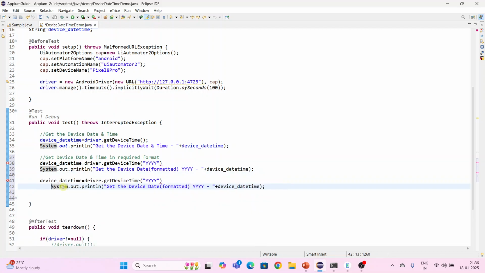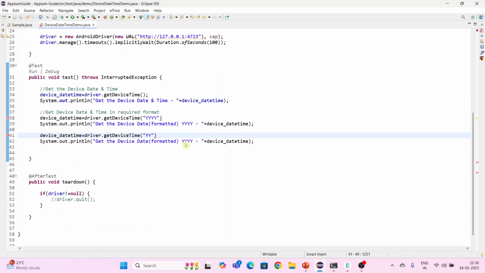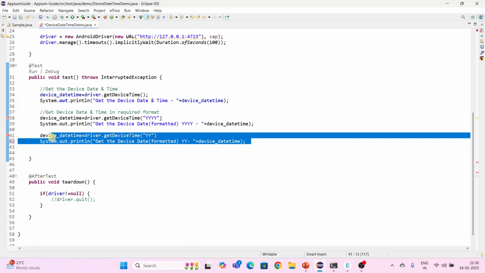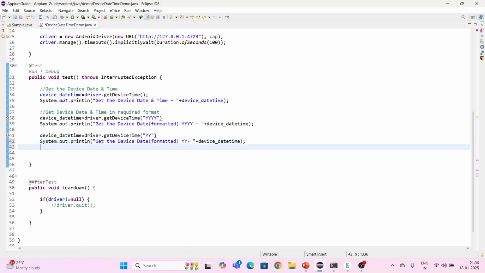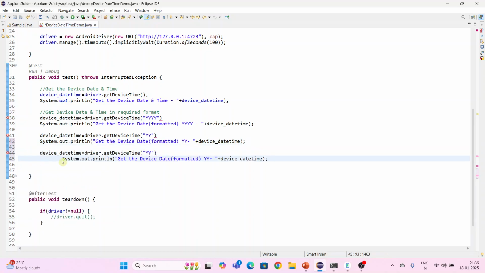Here is the problem with the copy paste. I want only double Y, this is for year. Now I want the same for the month. This is for the date, and this is for month. Just copy here, and I want the month now. Year I got, I want month.